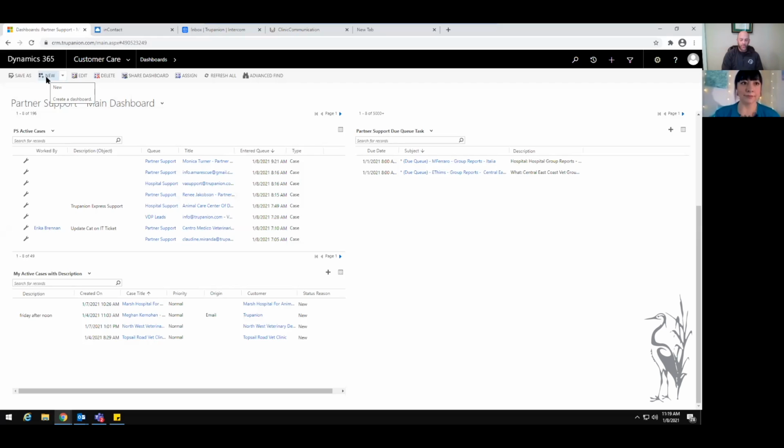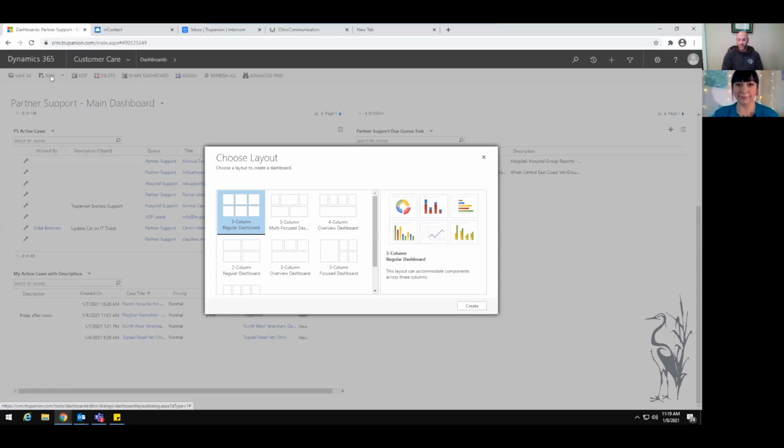Perfect. And as she's sharing that, she said you can put 6 tiles into a dashboard, which is true. You can create multiple dashboards. Don't want to confuse yourself too much, but it is possible to create multiple.